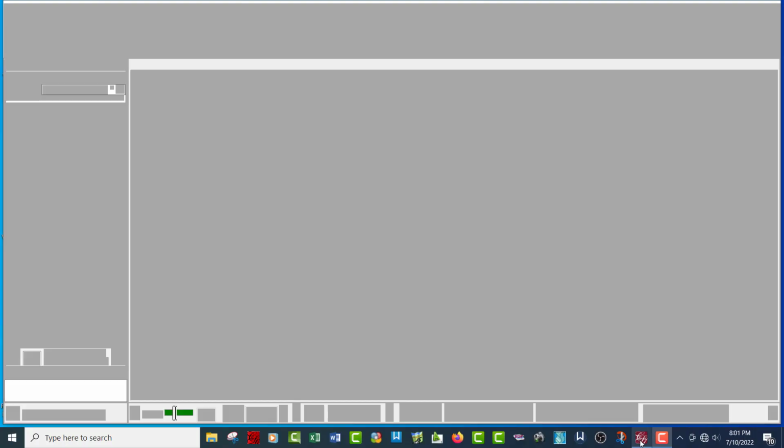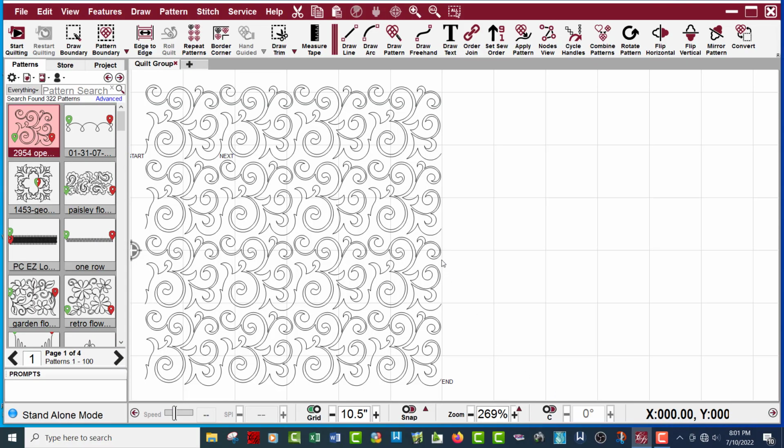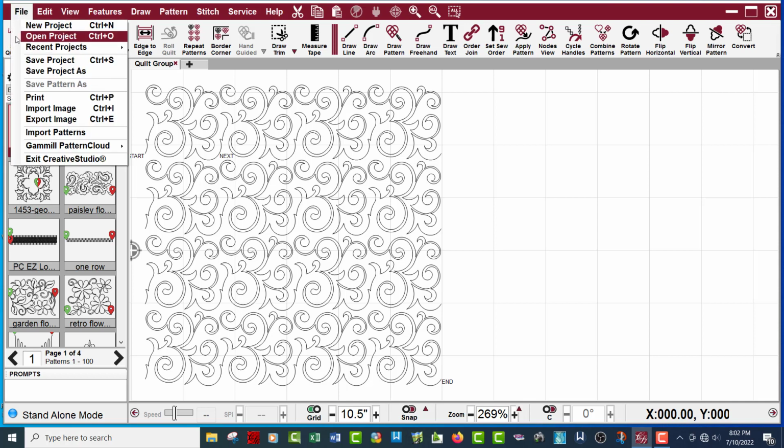I'm going to do a demo on importing an image and overlaying a pattern on the image. I have a photo of a quilt. I'll go to File. I will go to Import Image.